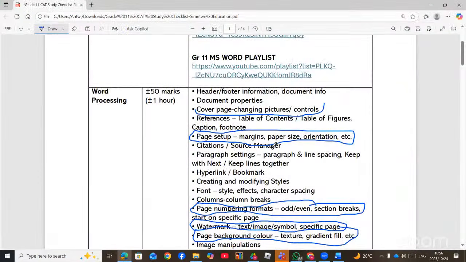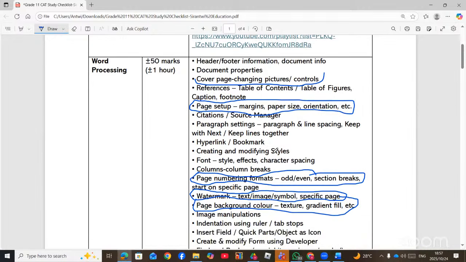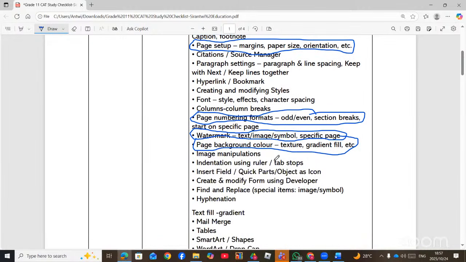Remember, every topic here is going to be there, whatever that we have done so far throughout the year for grade 11, these are the topics that you have covered. So we just want to highlight them with you so that you know the topic that you should be looking out for. Right. We move straight to the indentation using the ruler or the tab stop.